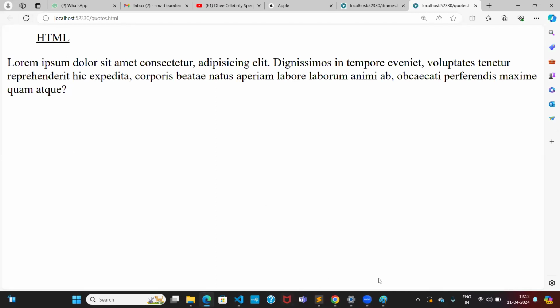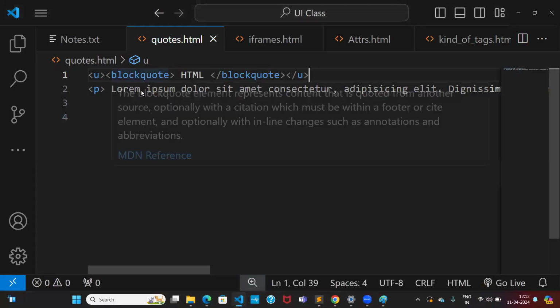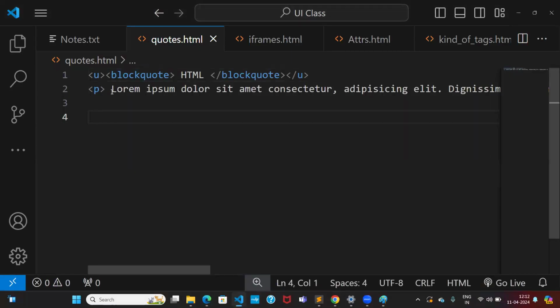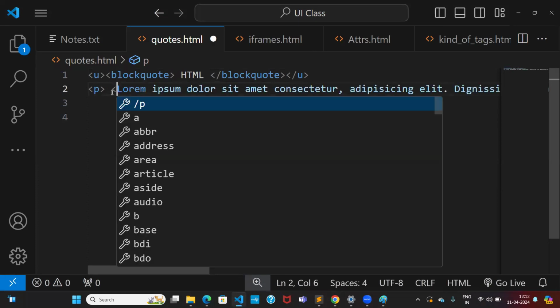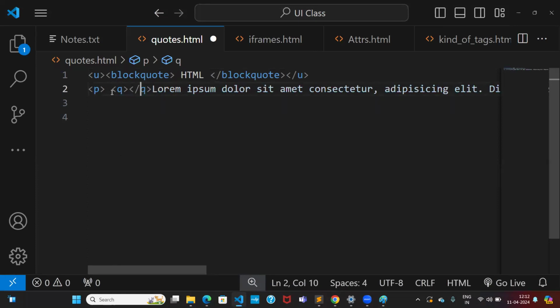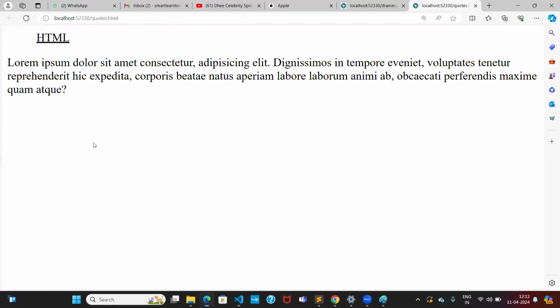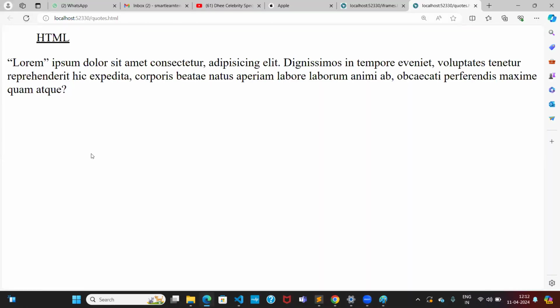Then what is a short quote? For example, I want to highlight the lorem. So you can use the Q tag. When I specify the Q, it is a short quote. Okay, what is the benefit of the Q? Small quotes. When you want to utilize short quotations, you can use this. Okay, so block quote and short quote.